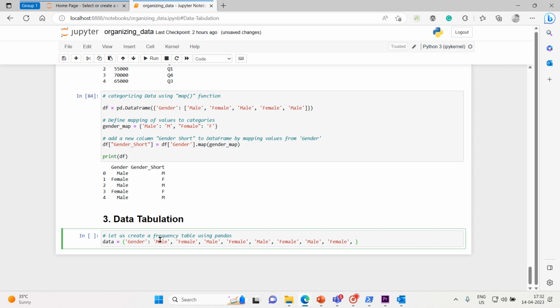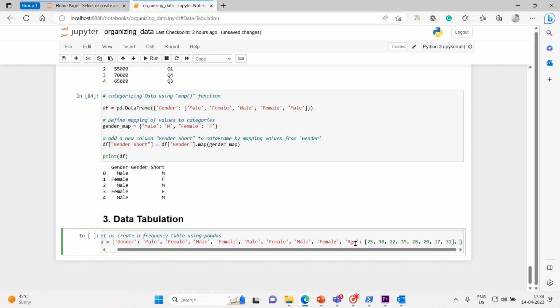Then I'm going to add a second key value pair. So what would that be? I'll go for the age. Is it fine for you? So I'm going with age now. Age: 25, 30, 22, 35, 28, and 29, 27, and finally 31. So that's our age key value pair, and then finally we'll go with the city.